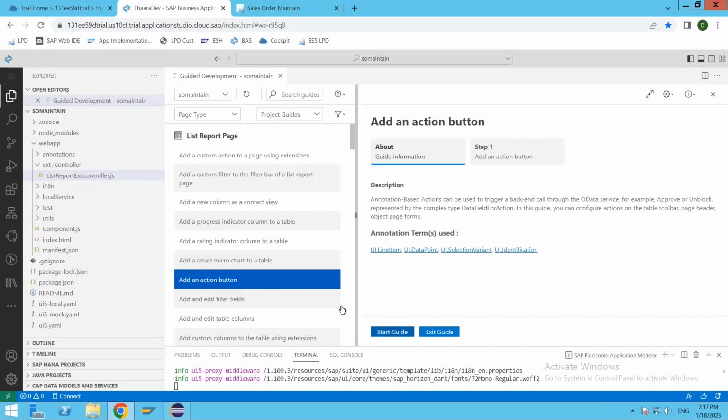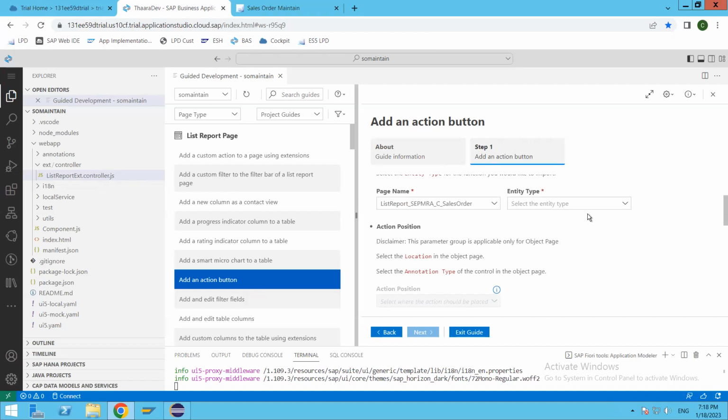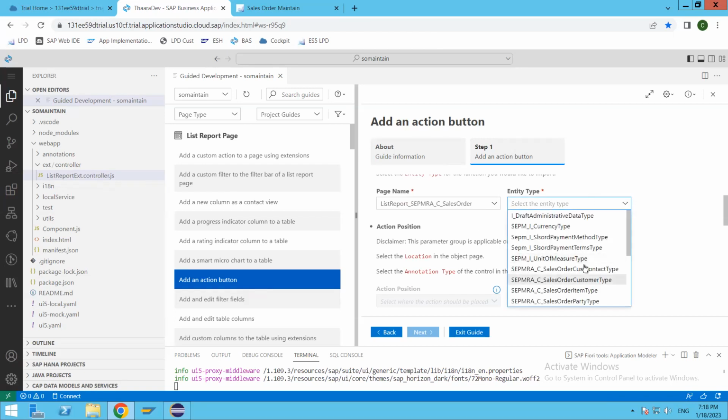Okay, and if you start the guide, it's going to ask which page it is going to be, and this is going to be my sales order type.